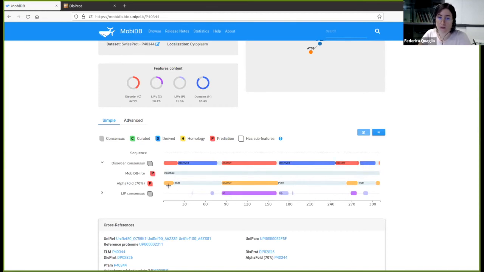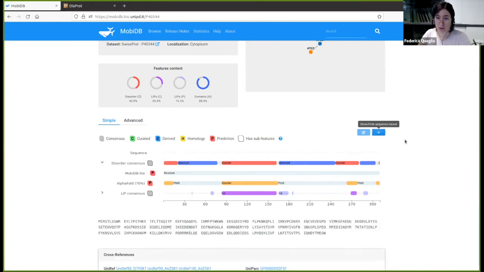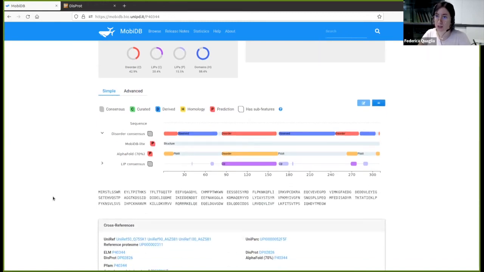And you can see that these regions are also corresponding to the regions with a low pLDDT, lower than 50 or 70 in AlphaFold. If you want, you can also show or hide the sequence viewer when looking at the feature viewer. So you can see here highlighted on the sequence each one of the regions you're interested in, okay?